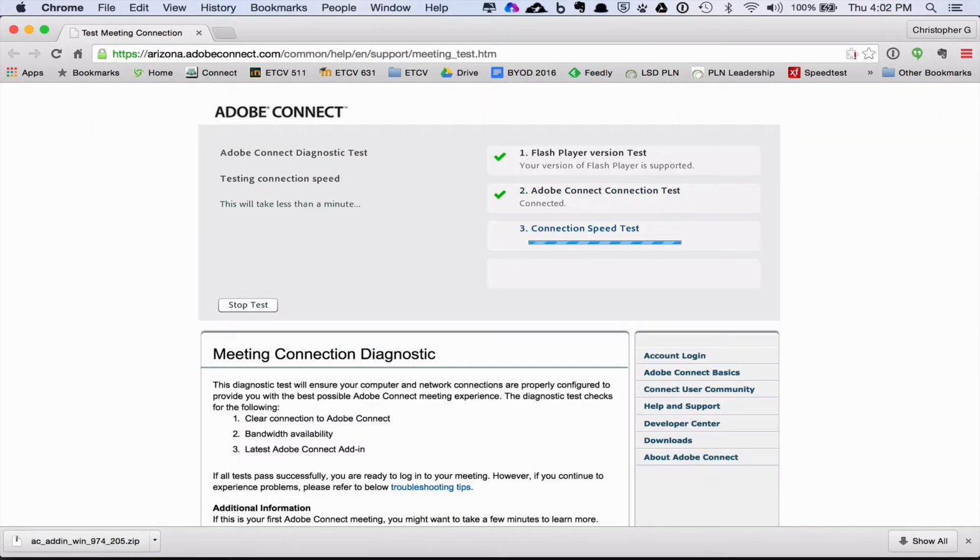When you visit this page, Connect will run a test on whatever device you're using. Connect does run on a laptop or desktop, and there's also a mobile app for tablets. And you can get that app at either the Apple Store or the appropriate store for Android. The test will take a minute or so and let you know whether you have the correct Flash Player version for Connect to work, or if you might be having issues with your connection speed.